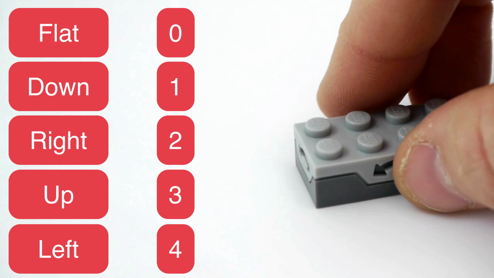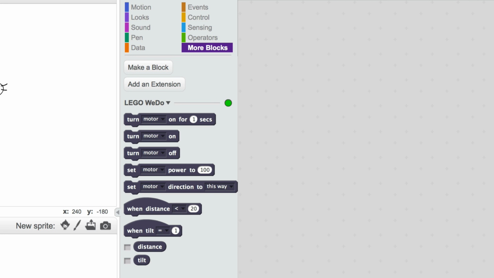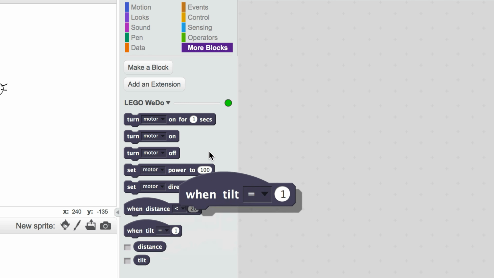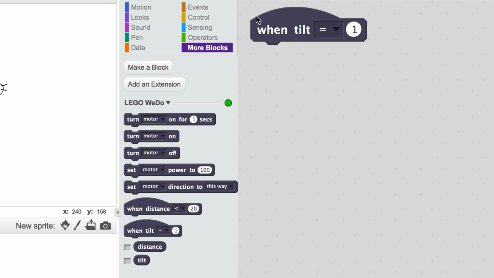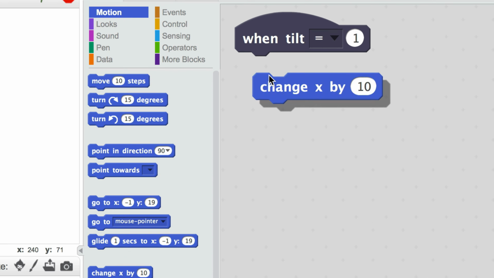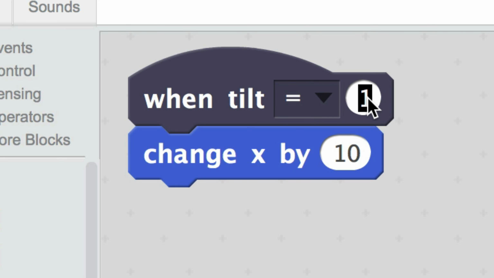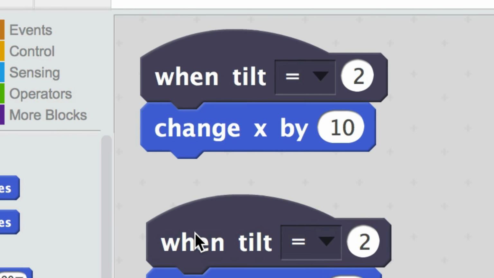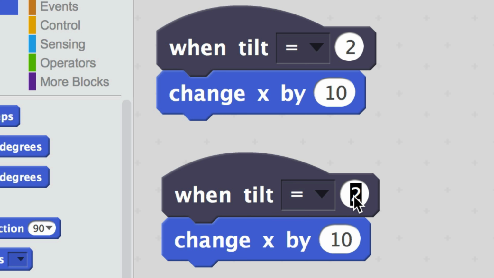Let's use these triggers to create a very simple program that allows us to move our cat sprite using the sensor as the trigger. We'll start by dragging a when tilt event trigger into our programming area, and then adding a change X block from the motion menu. When the sensor's pointing right, a value of 2 will be generated, so we'll set our tilt value to 2. Let's now duplicate this code and adapt it to move the sprite left. We'll need to set our tilt value to 4, since this is generated when the switch is pointing left, and change our X value to -10, so it actually moves left 10 spaces rather than right.